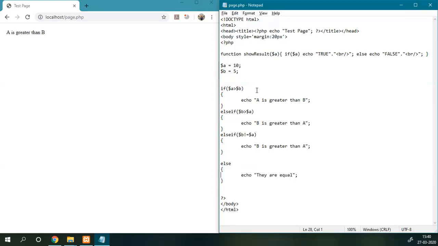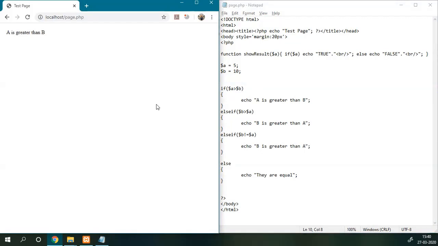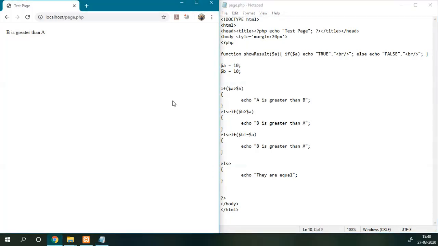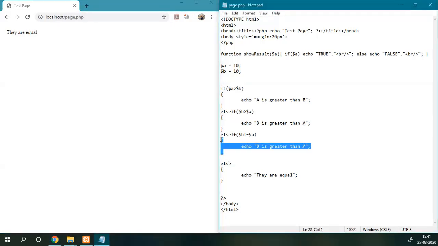So let's check if we replace these numbers, switch these numbers. So currently it is executing this block, and let's see what happens if we make them both equal. So it is moving to the last else block because this statement is not true.